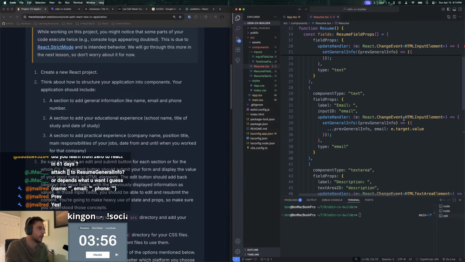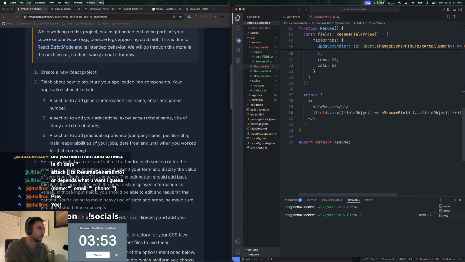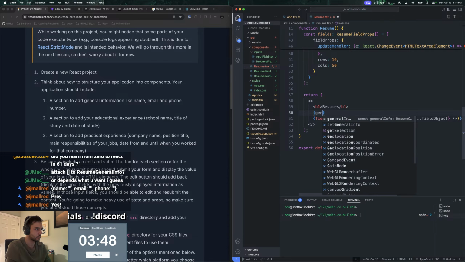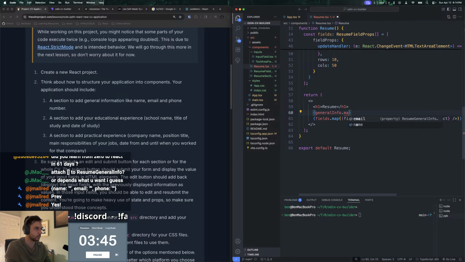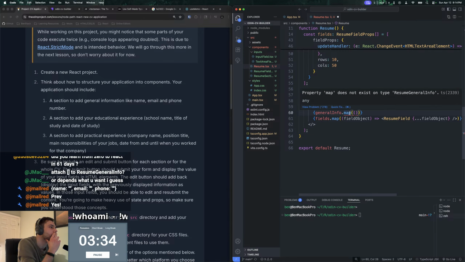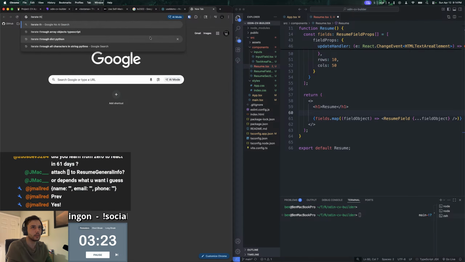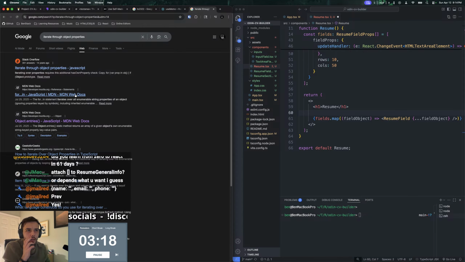Now I want to iterate through that general info. Can I map a state function, I wonder, or an object? Oh no, because it's an object. So how do I iterate through the properties of it again? How do I do that? Iterate through object properties. Oh, right.